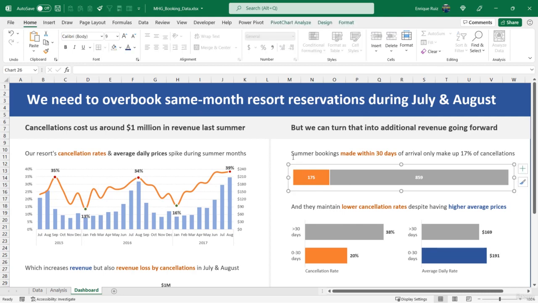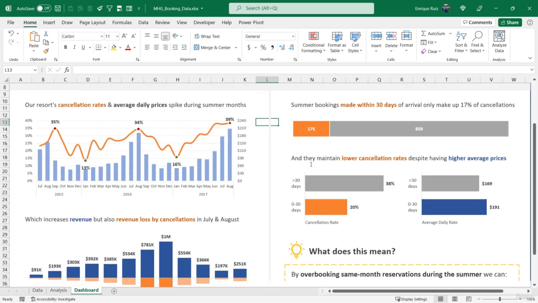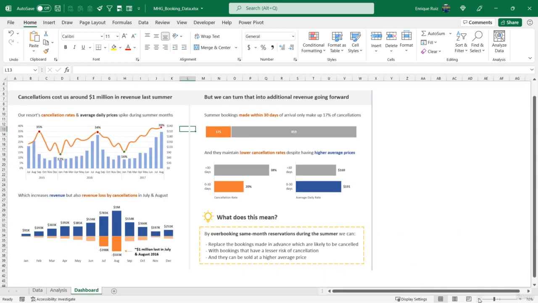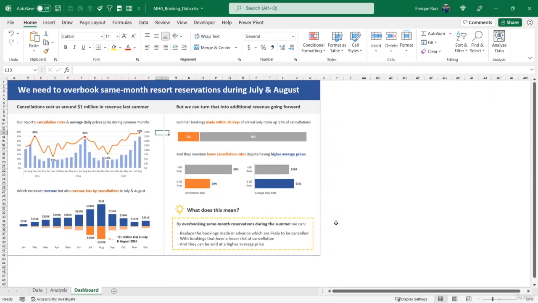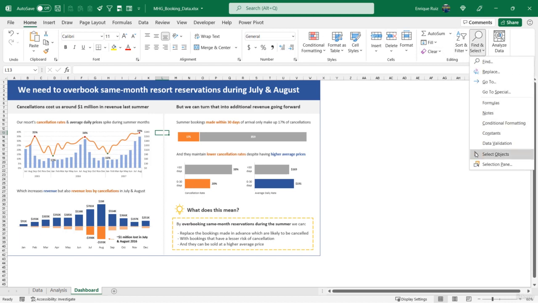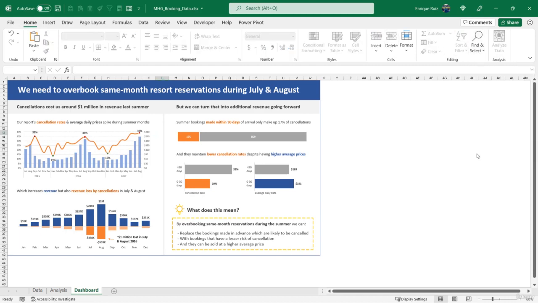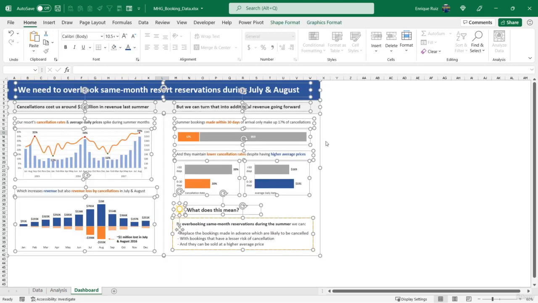And we don't need to do that one by one, don't worry. I'm going to start by zooming out so we can see everything in our dashboard, and then go to Home, Find and Select, Select Objects. And once I do that, all I need to do is just click and drag, and I can select all of my visuals.